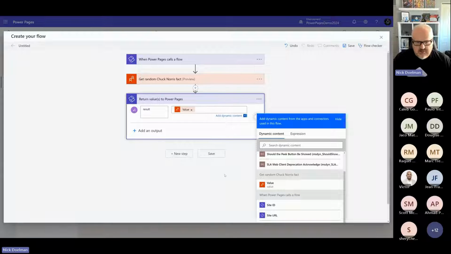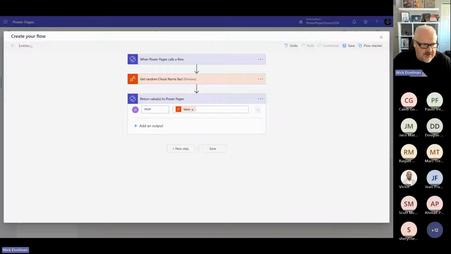So we've done this. We've created our flow. I'm just going to call this Chuck Norris. Today is April 2nd. So we have that flow. I'm going to now hit save. And now this is a very simple flow. It's got one trigger, it's got one action, it's got one return value. Obviously, other flows are going to be a lot more complex, branching, parallel branches, checking condition statements, the whole shebang. We can do all that when we're creating these flows.